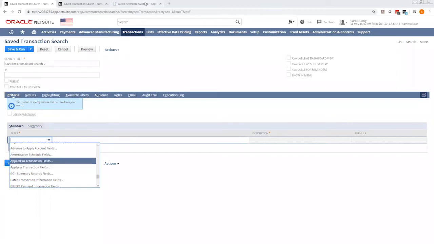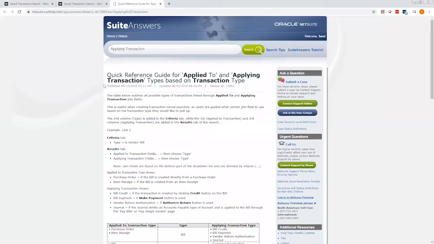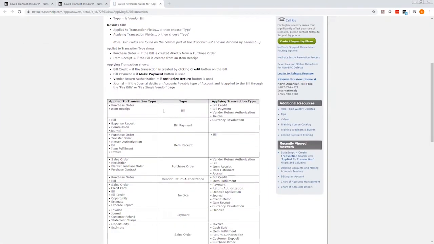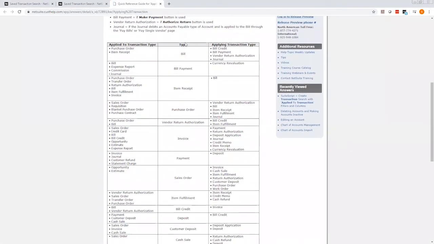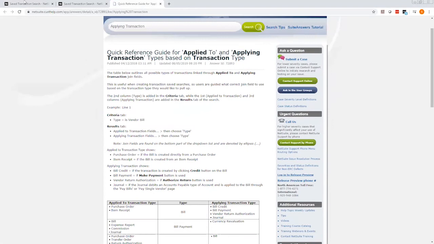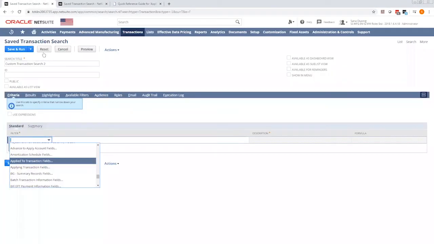but thank goodness for Suite Answers. And in this Suite Answer, the quick reference guide, there's a lovely table here that will tell you by the transaction type which ones are the applying to transactions and which ones are the applying transactions. So this will definitely help you when you're selecting the transaction types in your saved searches. Okay, so we'll go back to here.